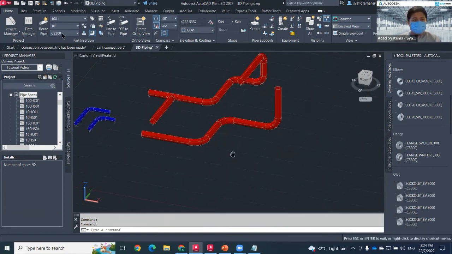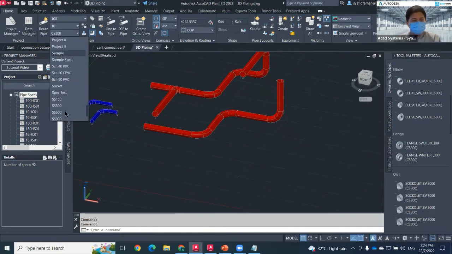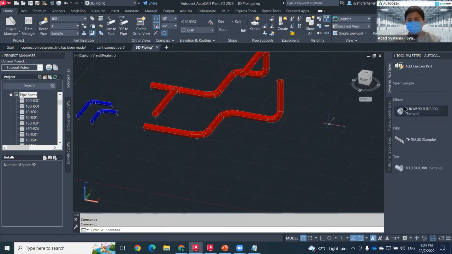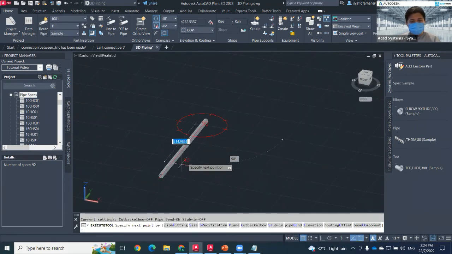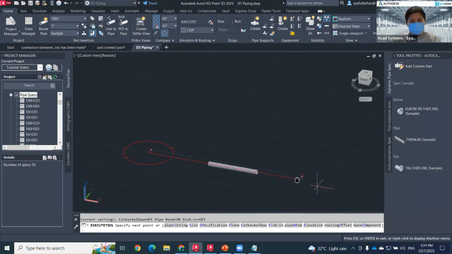Okay, and then activate the spec for sample. So now you will see only 3 objects, which are the objects that we already created. Okay, so since this one is a THDM, right? So when you click here, this one is quite small. Okay, when you click here, so this one, my engagement length is wrong.